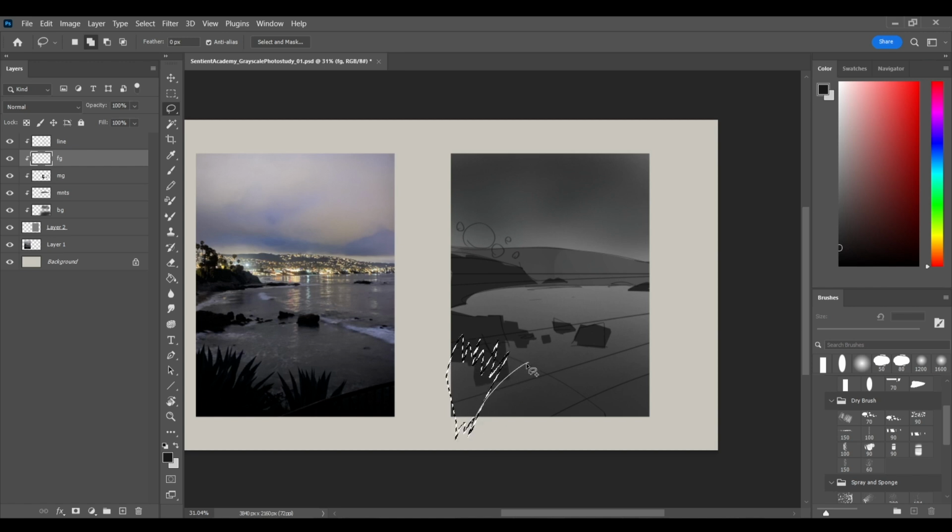Lasso tool is one of my favorite tools, especially with these types of shapes here. It's kind of hard to get these very, very sharp shapes without just drawing them in with a lasso tool.